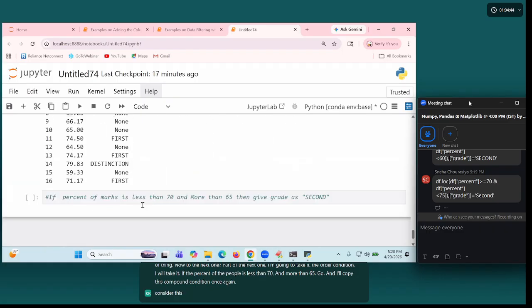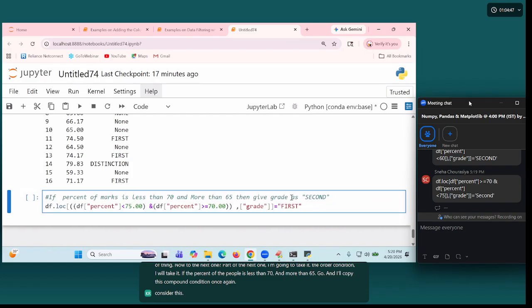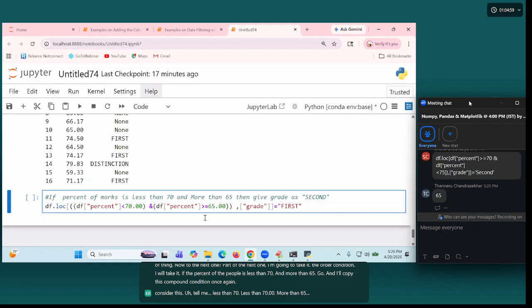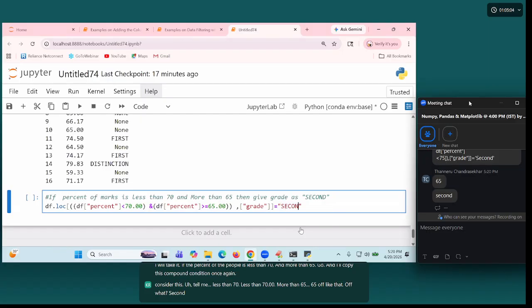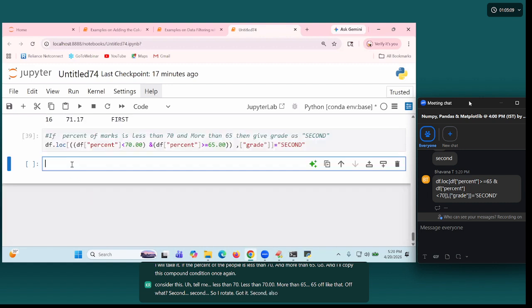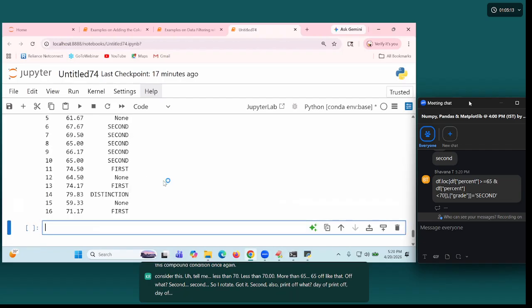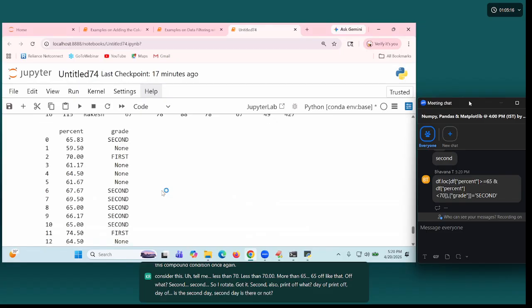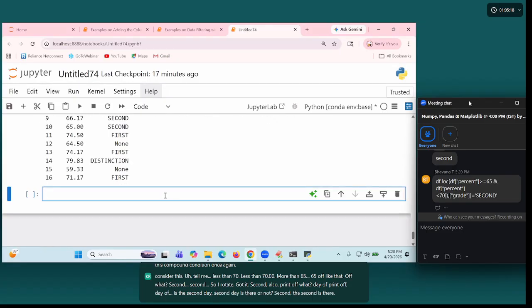Consider this. Tell me, less than 70.00, more than 65. Off like that. Second. So I wrote it, got it. Second also. Print of DF, print of DF. Is the second there or not? Second is there. Second class people are more.